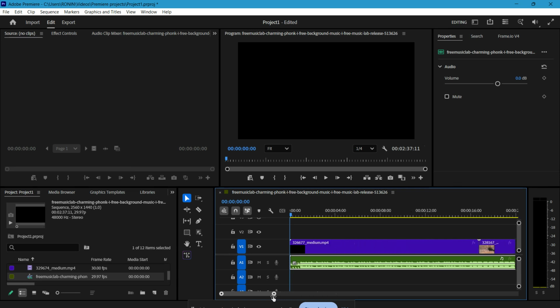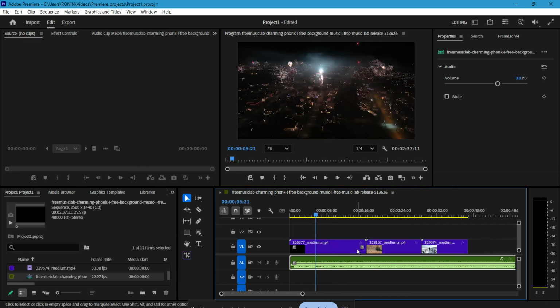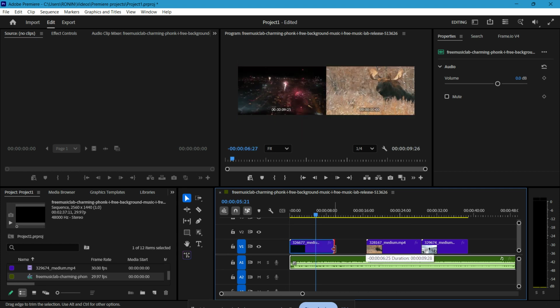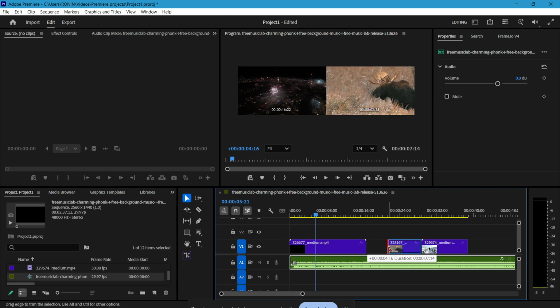To trim, hover your mouse at the beginning or end of a clip until you see a red bracket tool. When that appears, click and drag to shorten or lengthen the clip. This is how you clean up pauses, mistakes, dead space, or anything else you don't want in the final version. Even a small trim can make your video feel much more polished and professional.